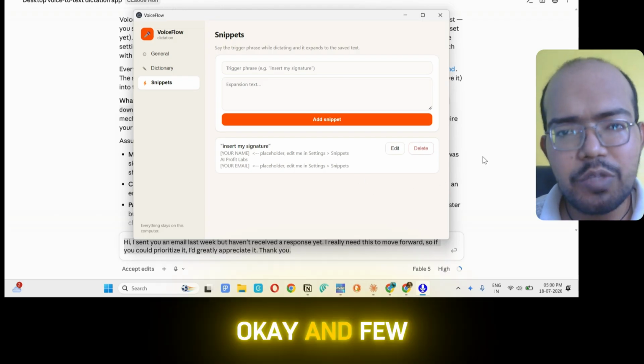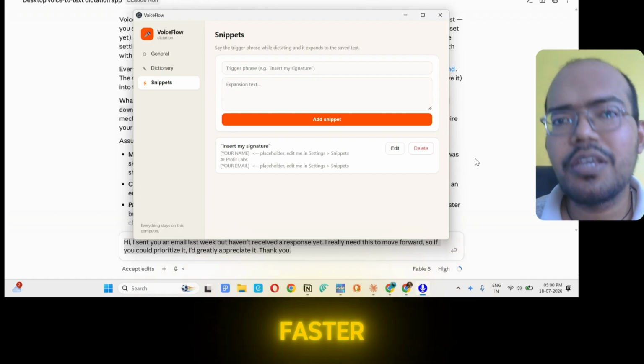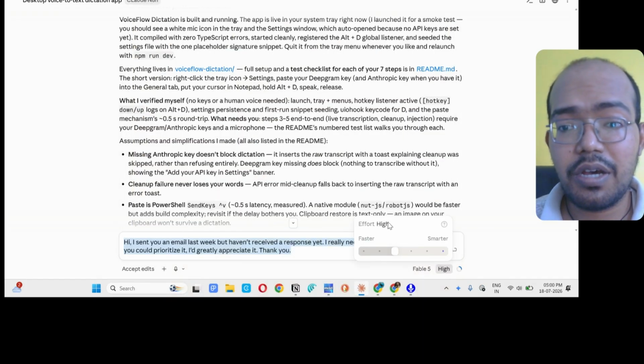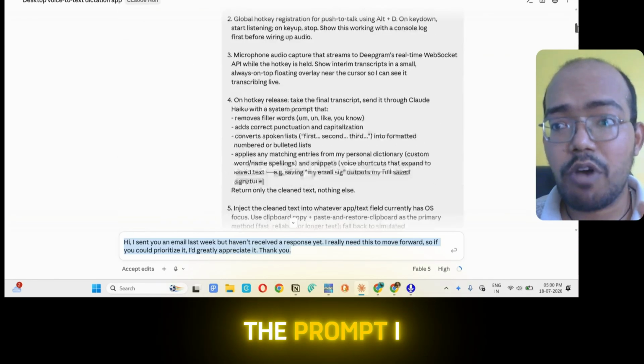Okay, and there are a few things you have to understand. I used Fable 5 to make it faster. You can also use Fable 5 with the highest effort factor. Now let me show you the prompt I used.